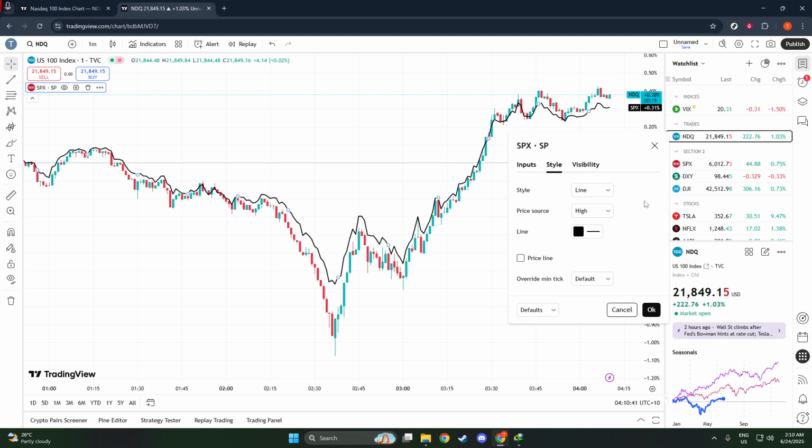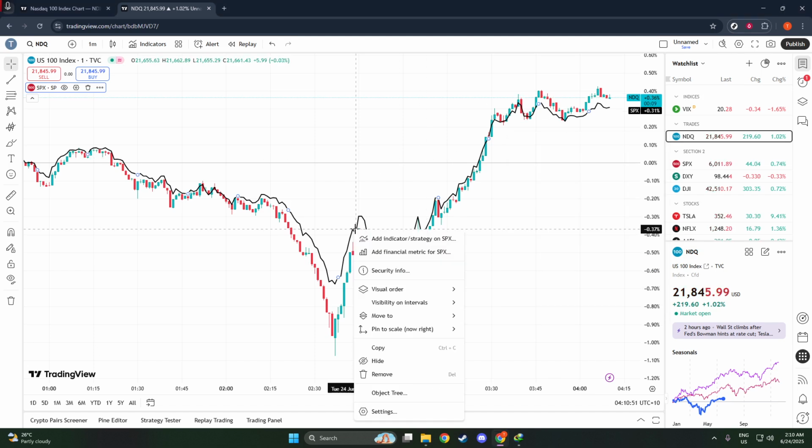Lastly, you can choose New Pane. This will place the second symbol in a separate chart pane below the main chart. This is especially handy if you want to keep each chart's data wholly separate but still want them visible on the same screen for easy comparison. It helps keep clutter to a minimum while still providing a comprehensive view of both data sets.